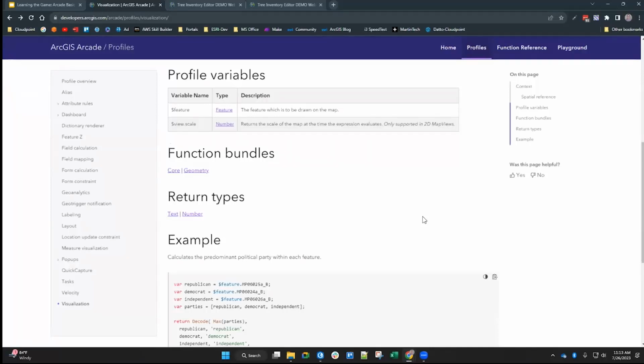A lot of times I'm like, hey, let's go do some cool visualization symbology and use a related table or some other layer that it's intersecting, and then it's like, oh yeah, you can't do that. So before you get to that point where you go to apply it and it doesn't work, always reference your profiles and look at your function bundles. Make sure you can do what you want to do before you spend time writing the expression.